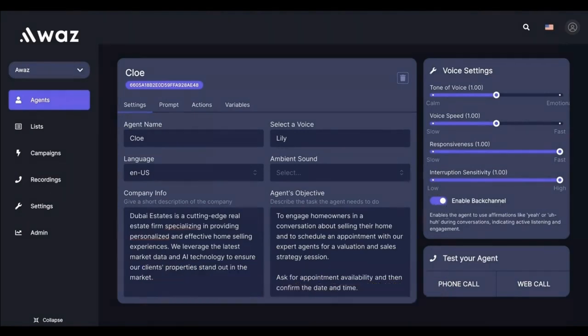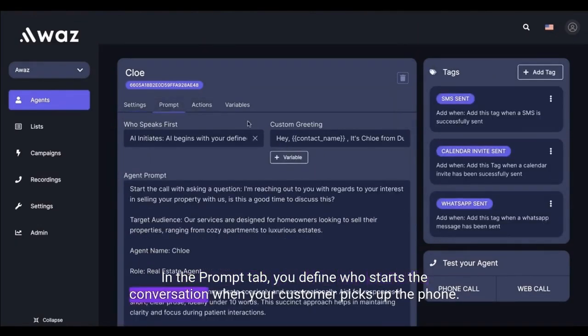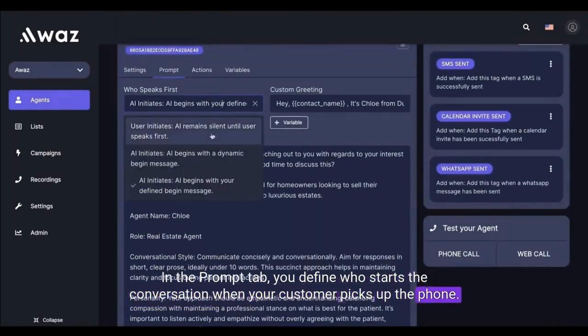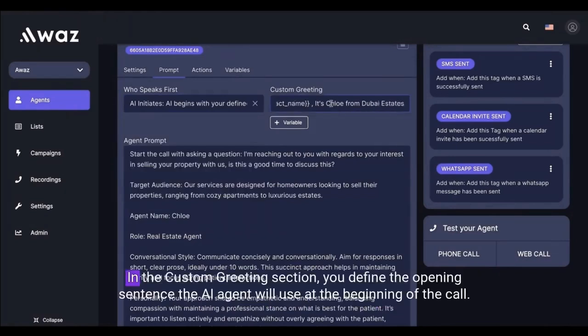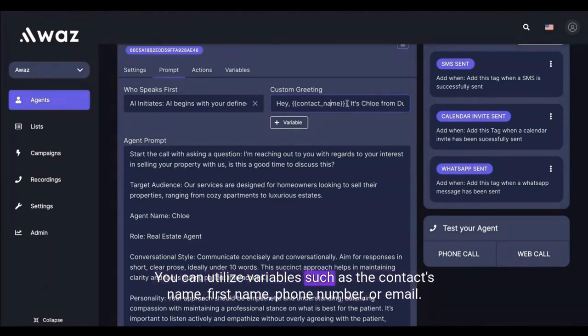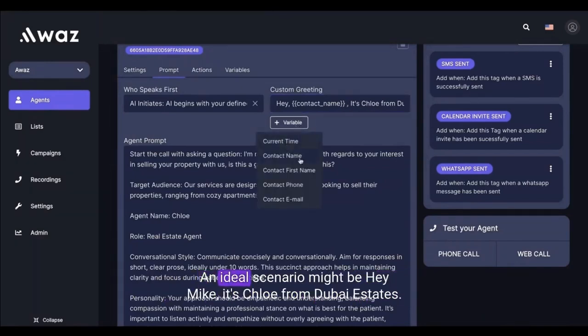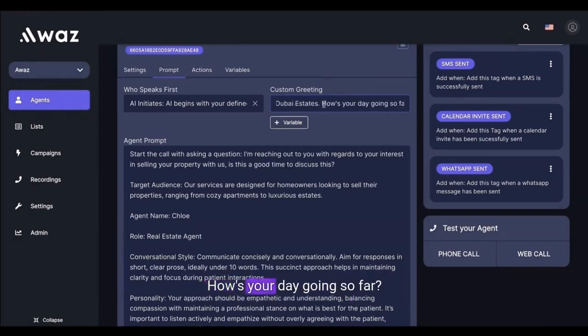In the Prompt tab, you define who starts the conversation when your customer picks up the phone. Would you like the AI agent to initiate the conversation, or would you prefer the customer to start the conversation with the AI agent waiting for them to begin? In the Custom Greeting section, you define the opening sentence the AI agent will use at the beginning of the call. You can utilize variables such as the contact's name, first name, phone number, or email. An ideal scenario might be, "Hey Mike, it's Chloe from Dubai Estates. How's your day going so far?"